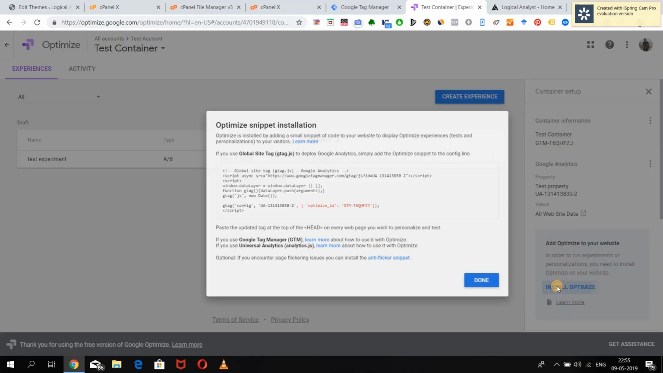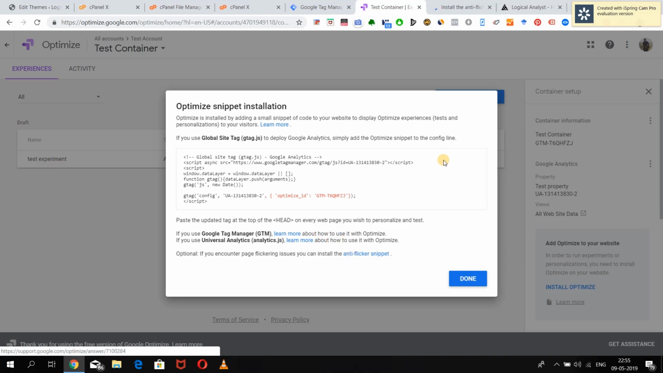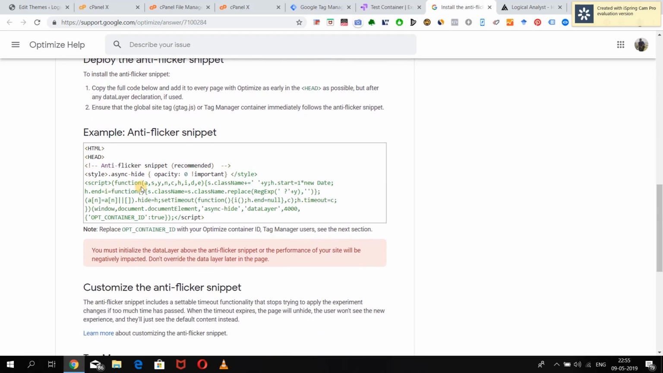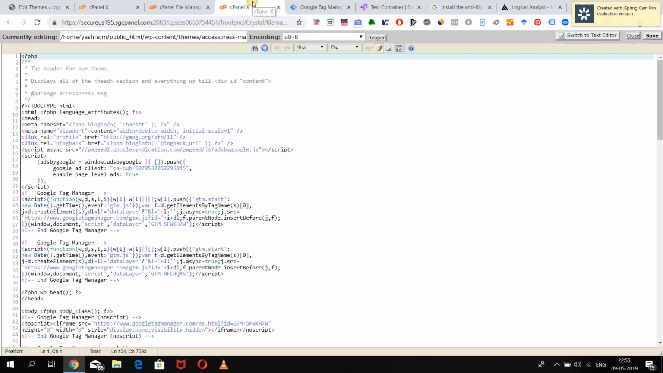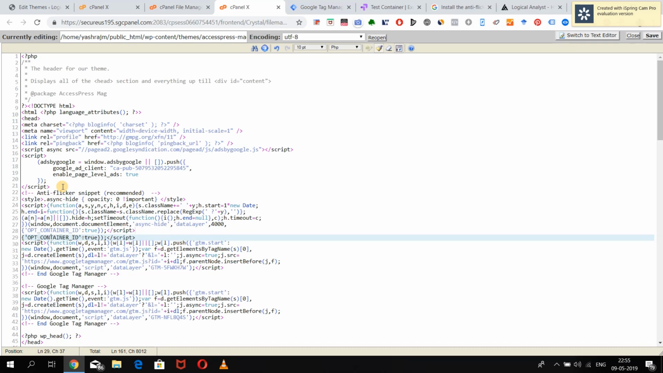So what we need to do over here is get the snippet for Google Optimize and install it. First, we are going to install the page hiding snippet, which we will get over here. If you can see, this is the page hiding snippet. We will copy this and add it into our code section. Remember, whenever you add your Google Optimize code on your website, you have to add it above your Google Tag Manager code. So here we have added our page hiding snippet.